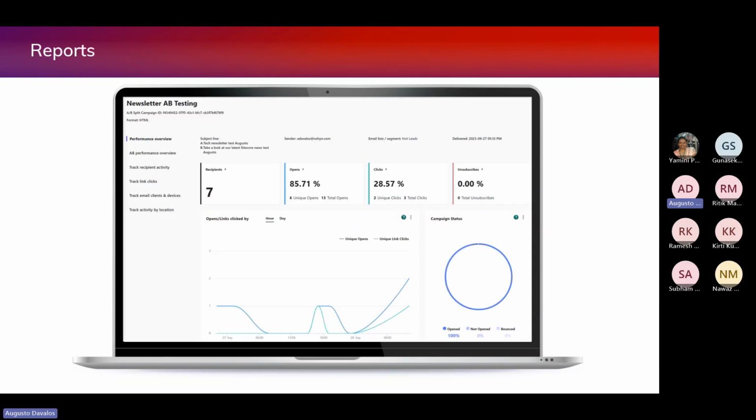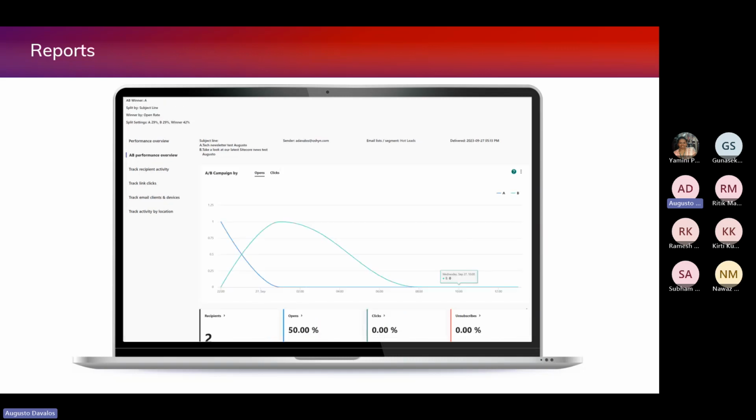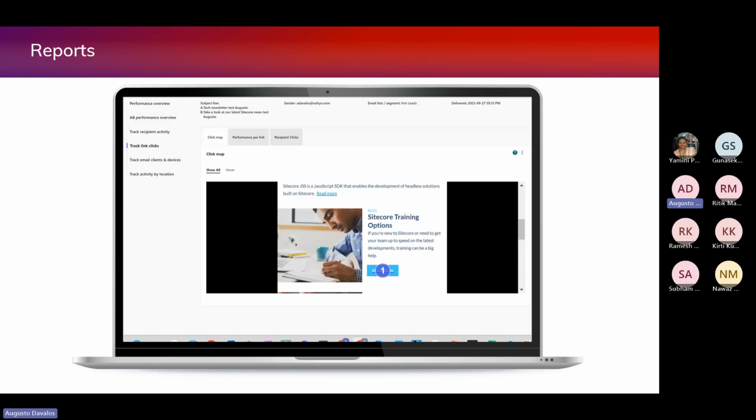This is an example of one of the template reports that Sitecore Send provides. You will have a performance overview. This was an A/B test campaign, so we have an A/B test performance overview. You can see the opens and clicks of the A and the B versions of your emails. You can track recipient activity and track the links. So you can use a click map: you go in here and select which links you want to track.